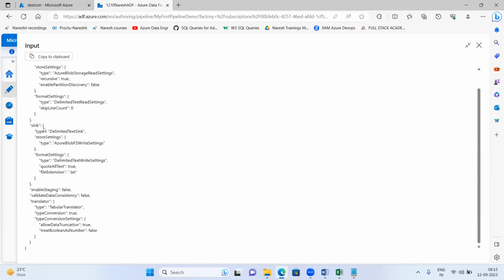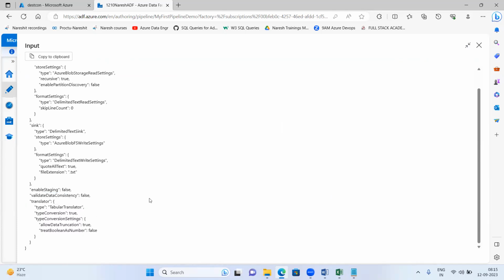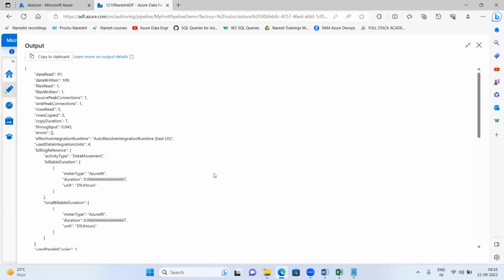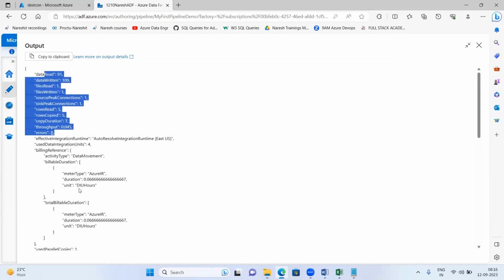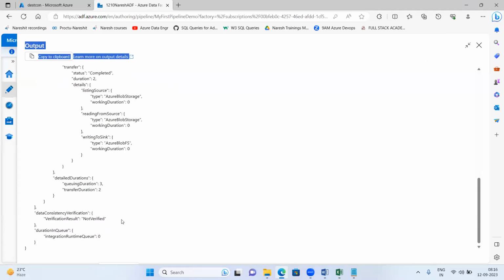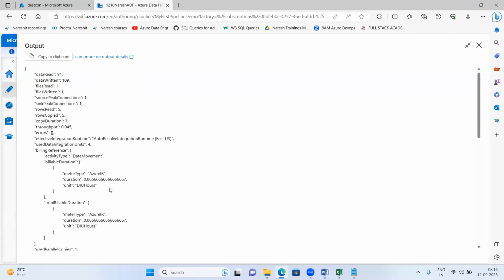Okay, this is your input. Source sync was delimited text sync. Okay, and one file we have copied. Okay, this is your destination, these are your destination details. Mostly it is not that relevant for us to understand, but still in real-time projects it will be helpful for you as part of debugging if you are finding any issue, any problem.